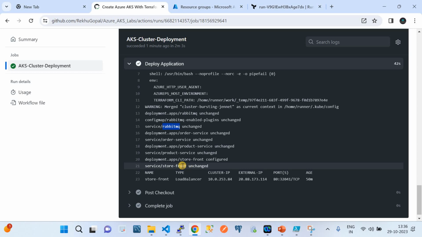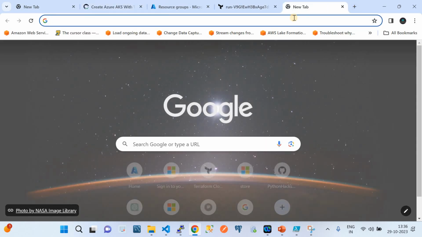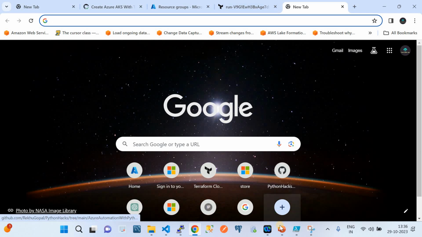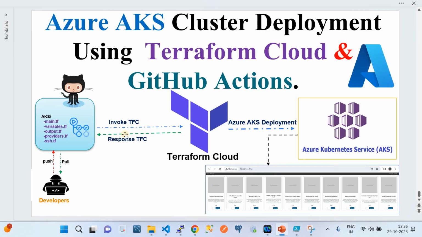So here I wanted to get the endpoint of the app store service. We have a deployment called app store, and that didn't change because it is already deployed. That service is being exposed over an external or public IP address. We can now go ahead and access this application from the internet. So till now I have walked you through the configuration from scratch to end.